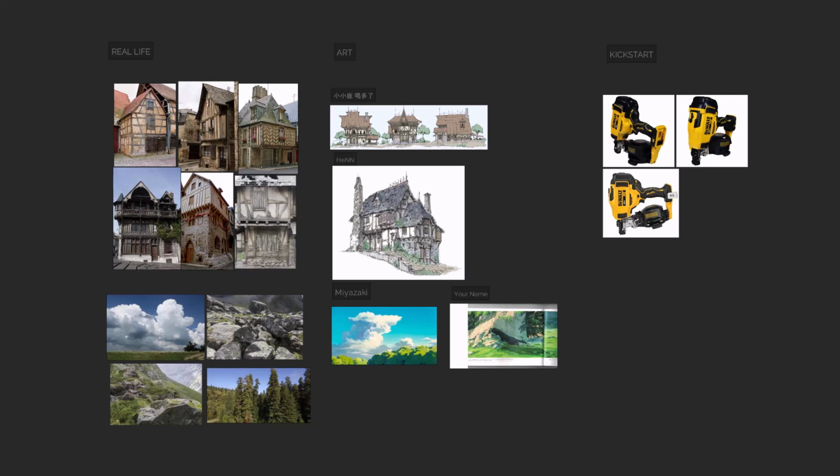For the Kickstart reference, this is actually supposed to help you kickstart your idea. And whenever you're stuck, this is a great way to start getting your ideas to generate. Because I know that whenever I see a blank canvas, it does get intimidating to even know where to begin. So having this Kickstart reference would definitely help.